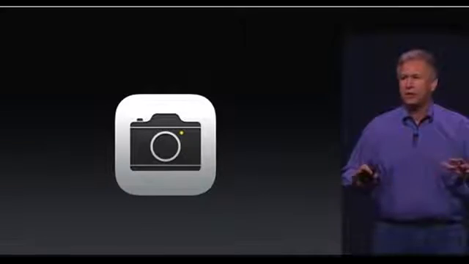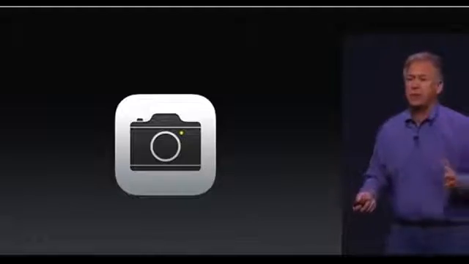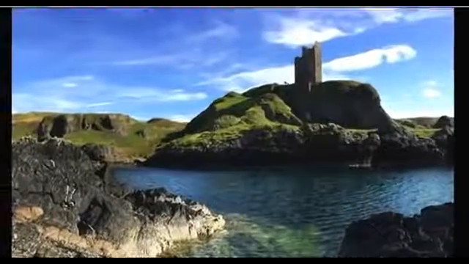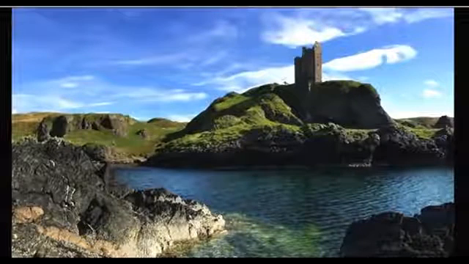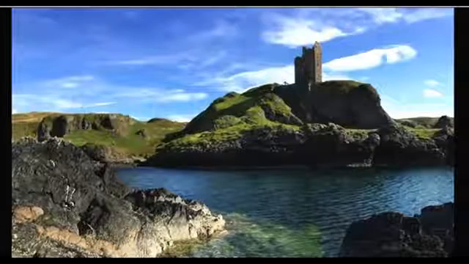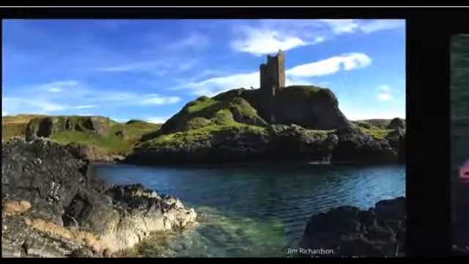And there are great new cameras in both iPhone 6 and 6 Plus. And people love taking photos with their iPhone for good reason. Here's an example. National Geographic photographer Jim Richardson took this photo in the Scottish Highlands with an iPhone. I mean, it's a beautiful photo. He's taken many more.